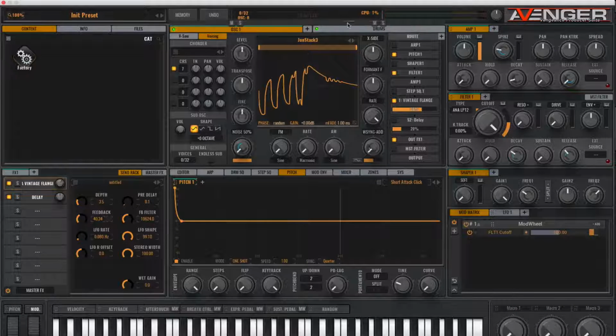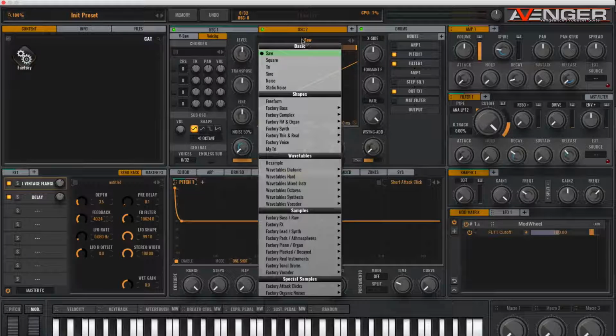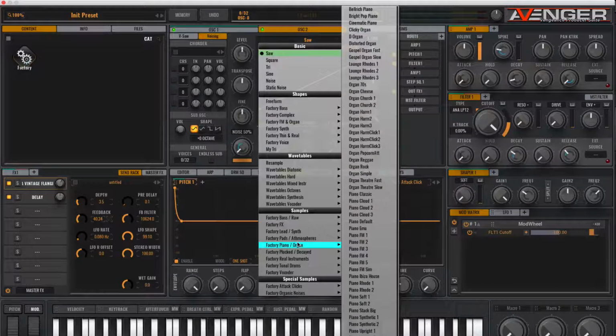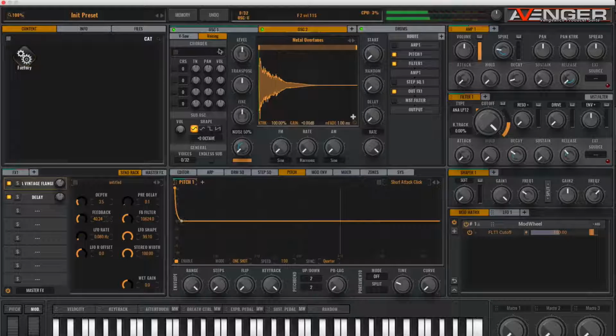Sounding good. And to create a bit more kind of a sense of space and prolong the sound a bit more, but without affecting this sound, I'm going to add another oscillator. And I'm going to make that maybe a sample, like one of these plucked ones. Let's try this metal overtones one. Just going to mute the first oscillator for a minute. I think I might take it up a little bit.